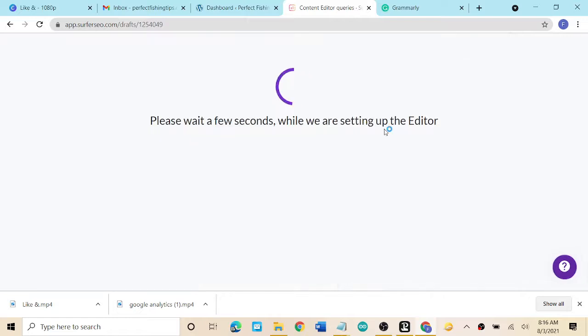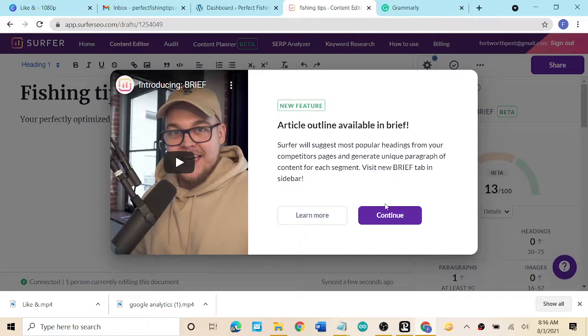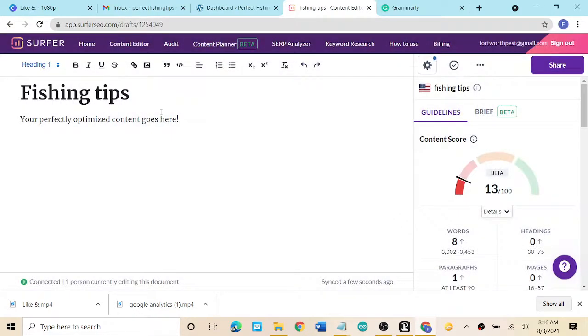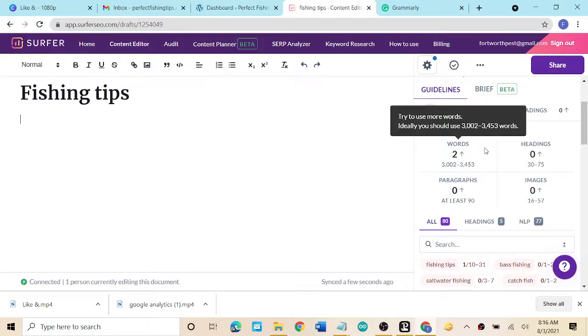Fishing tips. There's the one we did on that. Article outline available in brief. Okay, continue. I already know about that. Fishing tips, perfectly optimized content goes here. Let's take that out. Now it says we have 2 words because that is all we have over here. See? Now it goes in there and changes. Of course, that's not SEO content. So this is the average for fishing tips. A web page in the top 10 results of Google has 3,000 to 3,453 words.